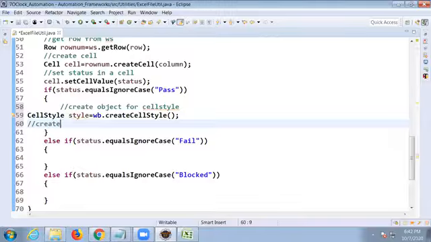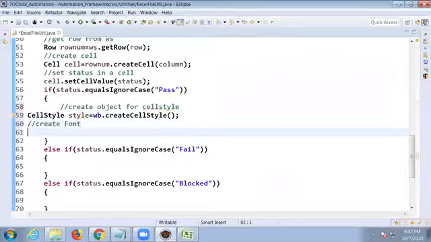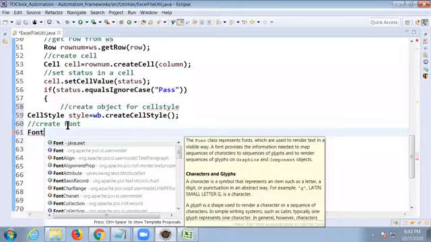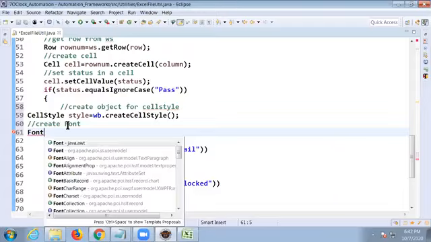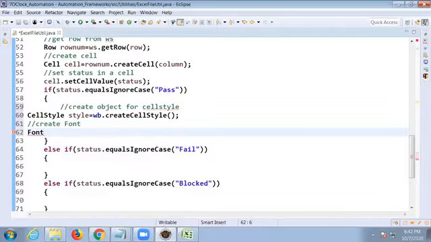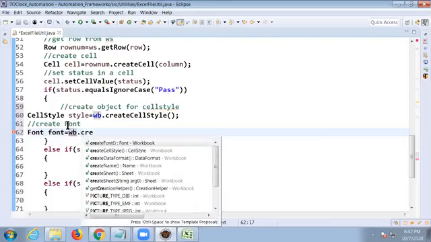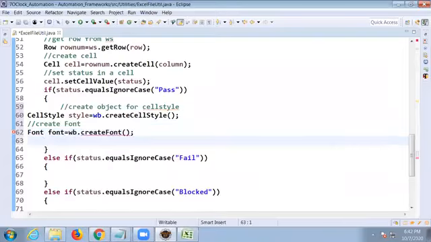Next, create a font. Font means, manually we do this, but we are asking Selenium to do that font setting. Font, F-O-N-T, control space bar. You should import the Java AWT or the interface. Which one do you want? Interface, the complete interface. The font object I'm also defining as font. Font is equal to wb dot create font, in the workbook.